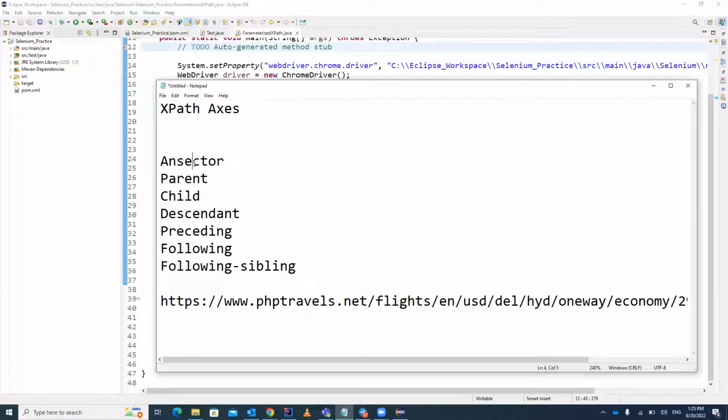The different XPath axes are ancestor, parent, child, descendant, preceding, following, and following-sibling. So basically these are the different axes that we can use to find complex XPath in your test cases, right guys? So let's see one by one, and I will show you practically how you can use them and how you can identify a unique XPath in your DOM, right?